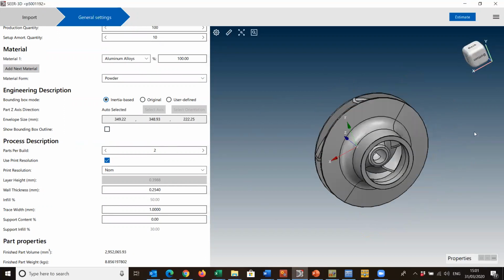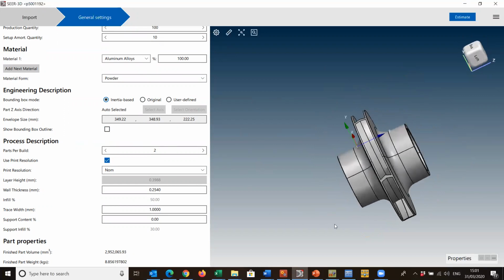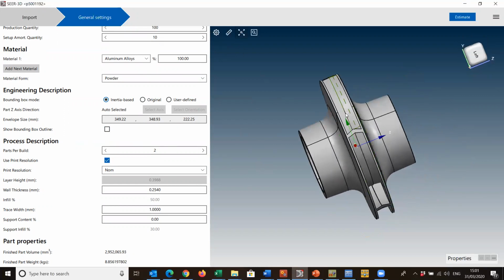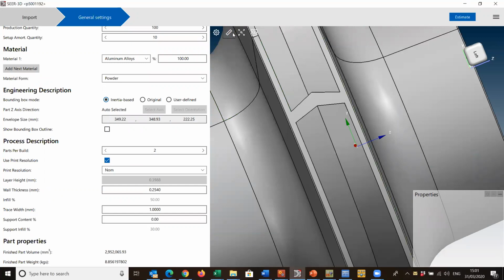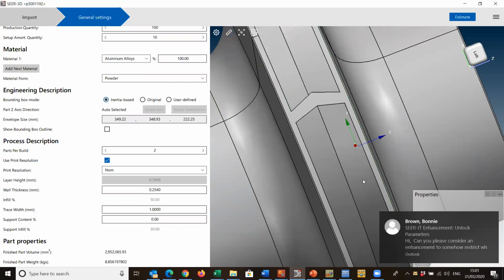So as you can see, you can easily manipulate the part, have a look. You can quickly zoom into features, highlight. We can then do some measuring. So we can have a look at the length of an edge maybe. Select length of edge, missed it.